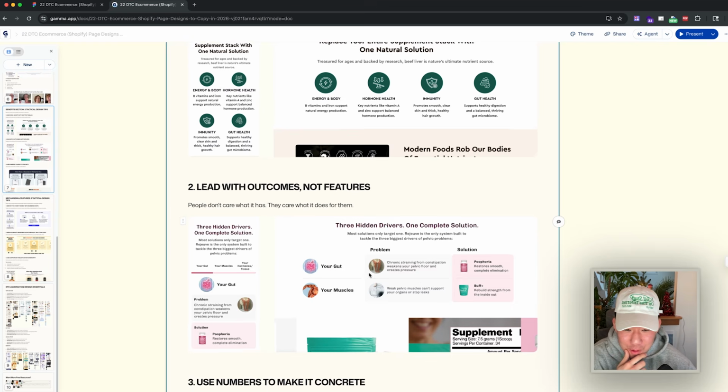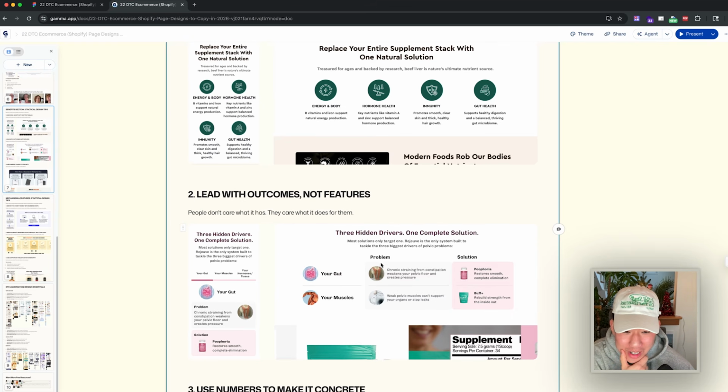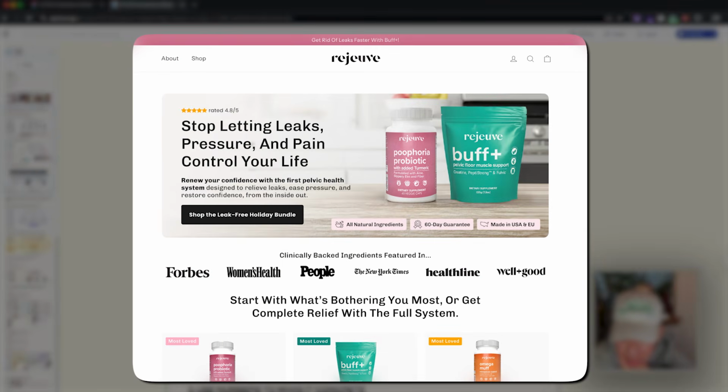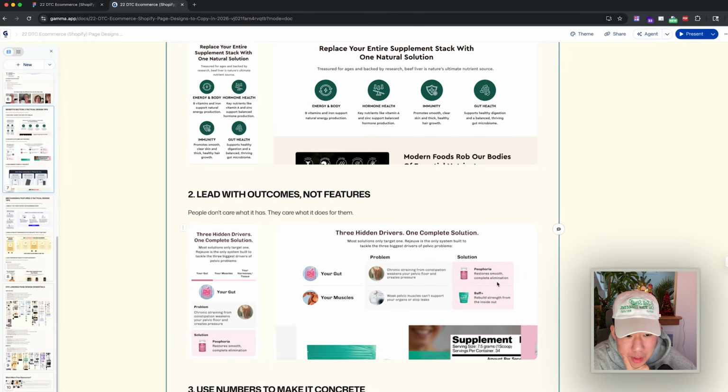So in this example from Rejuve, the constipation product, they talk about different problems that their shoppers have, and then your solution of restore smooth, complete elimination. Rebuild strength from the inside out. There's more that we're missing, but you've got to get the point, right? We want to lead with the outcome.